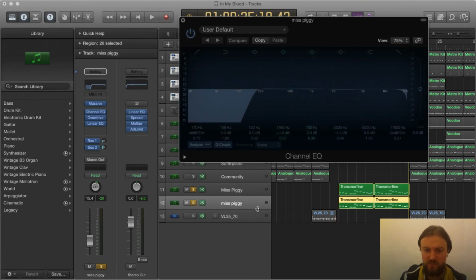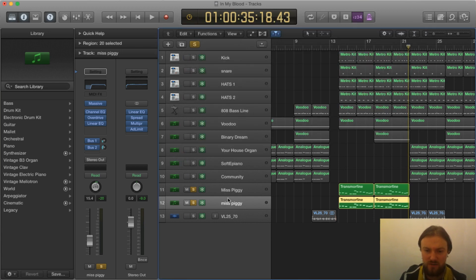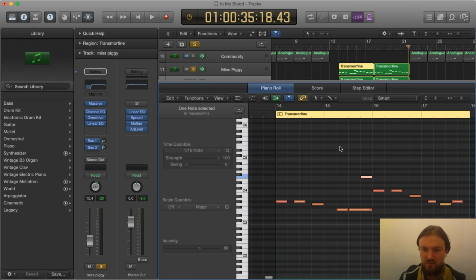One is panned left and one is panned right. They're both from Massive. They're called Miss Piggy. They're both the same sound, and we'll just take a look at the MIDI. Most people just want to see what the MIDI is and what I did for it.